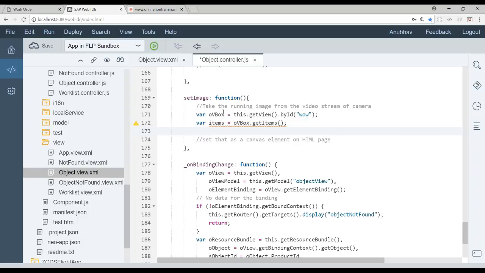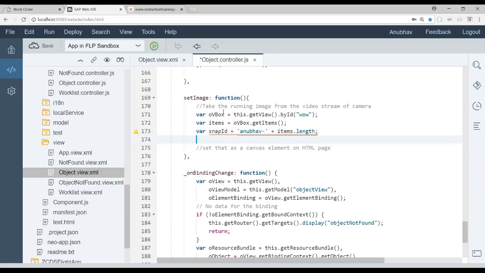And now what I'm going to do is construct an image ID. So I will say var snapID equals, I just say snapshot, or I can say Anubhav, hyphen, because I'm going to create a dynamic ID, items.length. So if it is 0, it becomes Anubhav-0. Suppose I've already captured one picture. Another element gets added with another ID, Anubhav-1, because already one picture has been captured. So I'm dynamically constructing my ID on every capture.